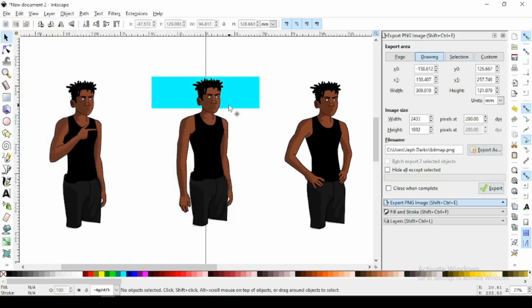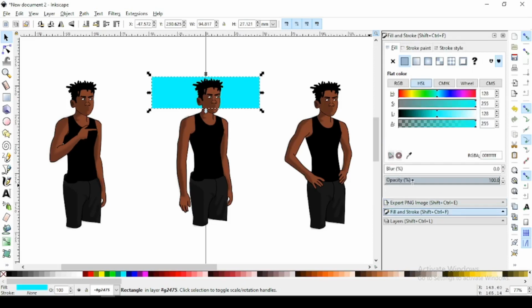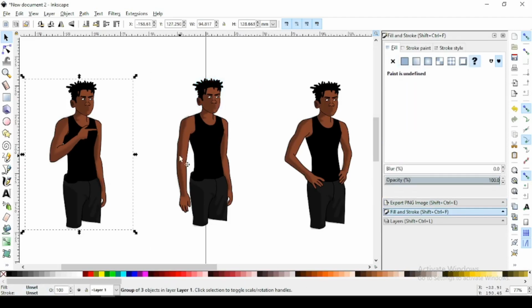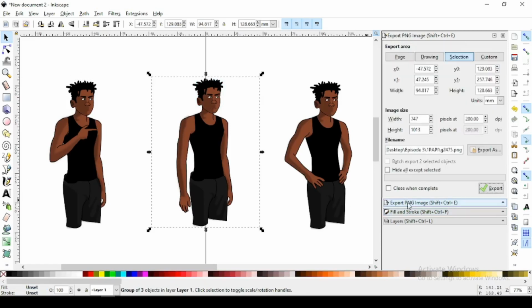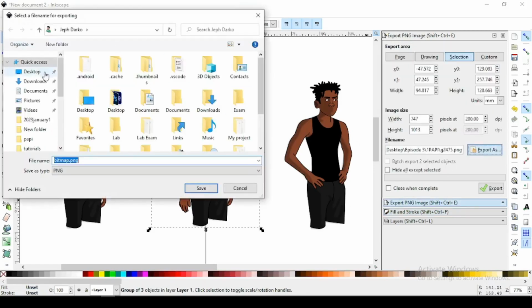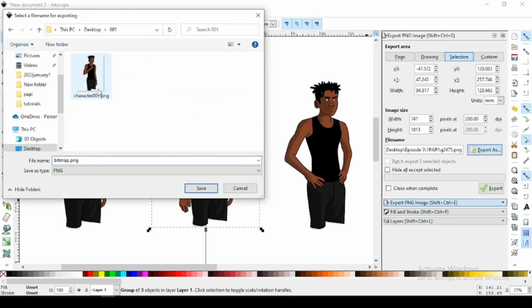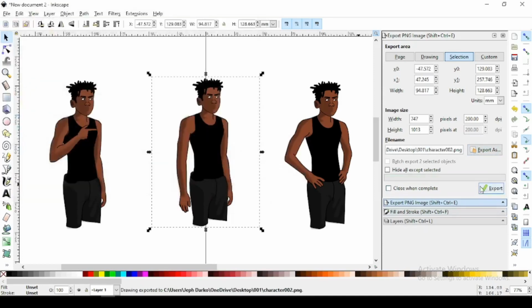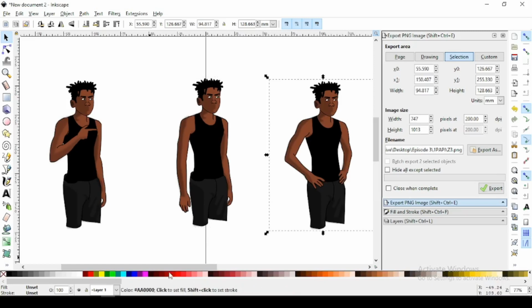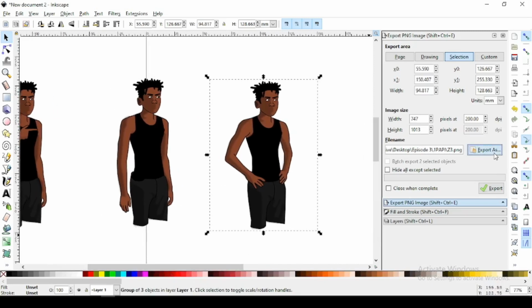Then we'll come to the next one. Before that, I have to make sure that the opacity of this one is set to 0. We can do it like this, or you can just set the fill to blank. All right, so we have set the fill to blank, and we are about to export this one too. We'll export it into the same folder we exported the first one, and name it character 002. As I said earlier, it is because we are creating a sequence. All right, so we have done the second one. Let's do the third one, and then we'll be done exporting them.